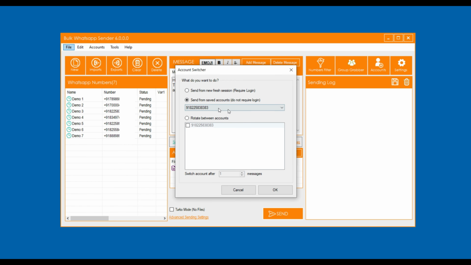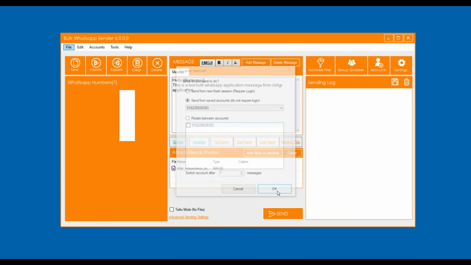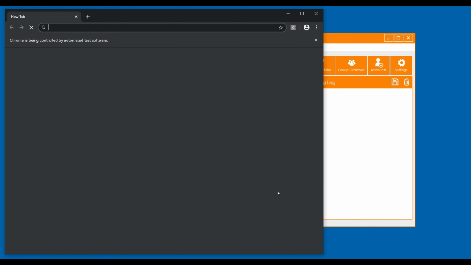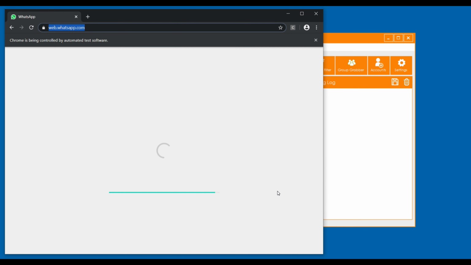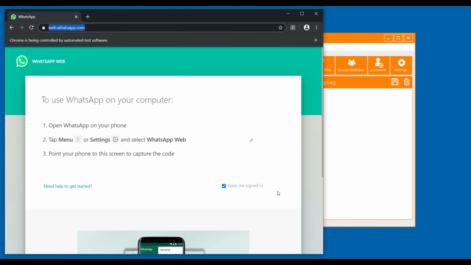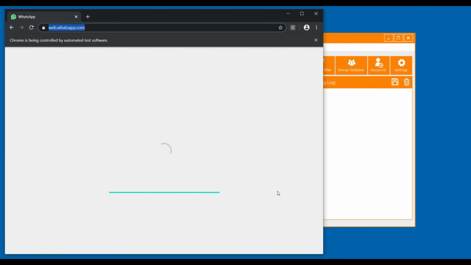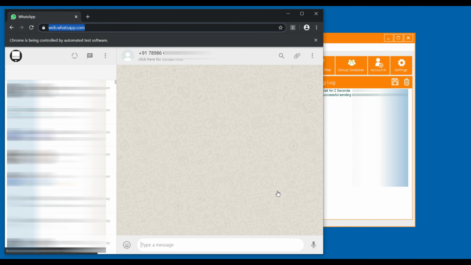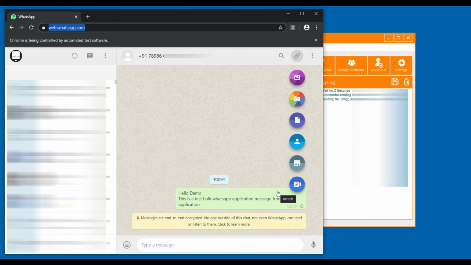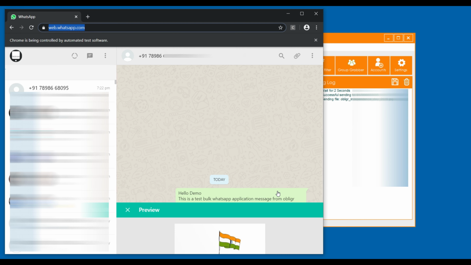Select Send from Saved Accounts, and click on OK. Scan the QR code from the mobile WhatsApp app. See now, the application is sending WhatsApp messages and attaching photos automatically. Also, you can see names are being fetched automatically.